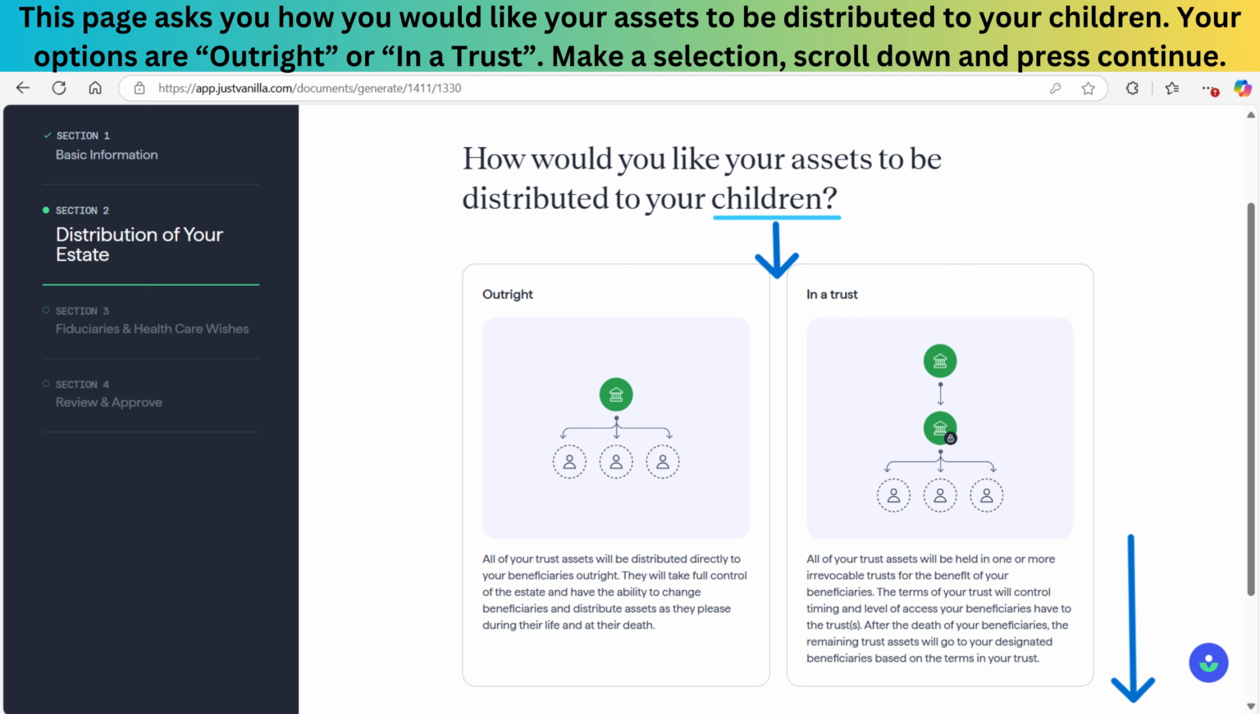Outright. All of your trust assets will be distributed directly to your beneficiaries outright. They will take full control of the estate and have the ability to change beneficiaries and distribute assets as they please during their life and at their death.